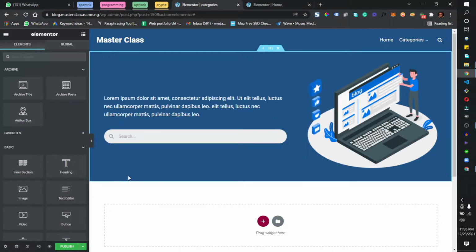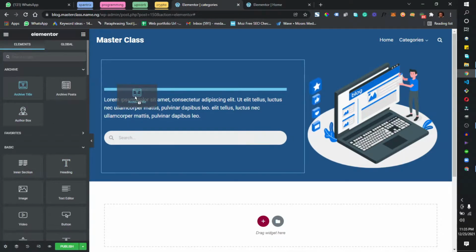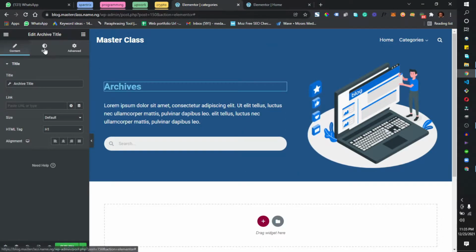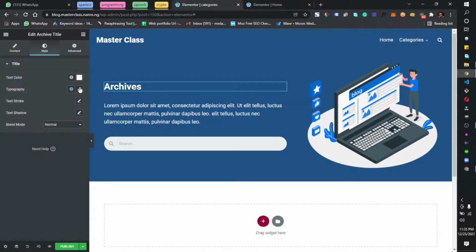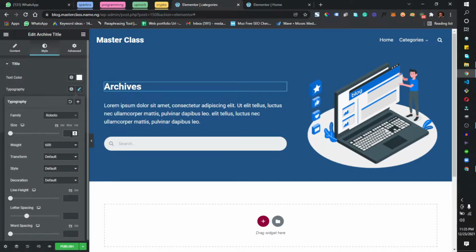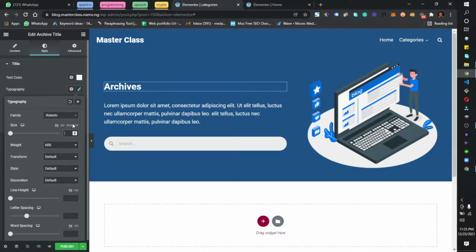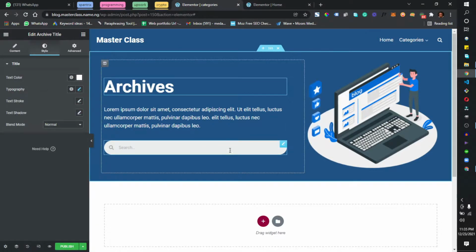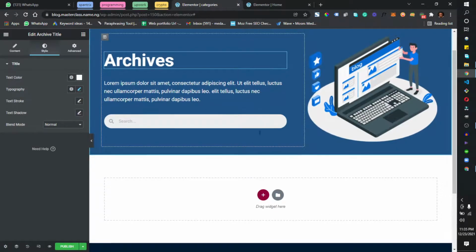And I think I'm going to delete this title right here. This time around I want to make use of the archive title. I'm going to drag it above this. Perfect. I'm going to come to styles. I'm going to make this pure white, and typography Roboto. I want to make this 60. 60 is cool for me, and I like it like this. And you can decide to delete the search button, but for me, I'm going to leave it.